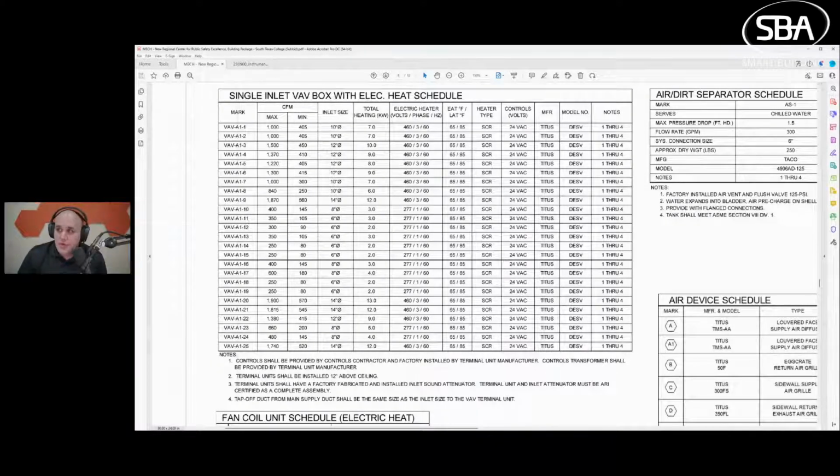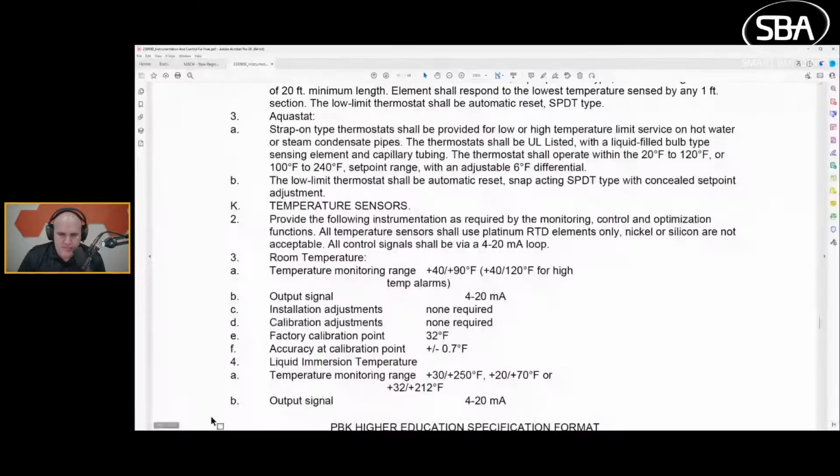Now, we've gone and figured out our count. Sorry about that, one second. We figured out our count. Now we need to go and figure out our devices. And this is kind of the trickier part, right?